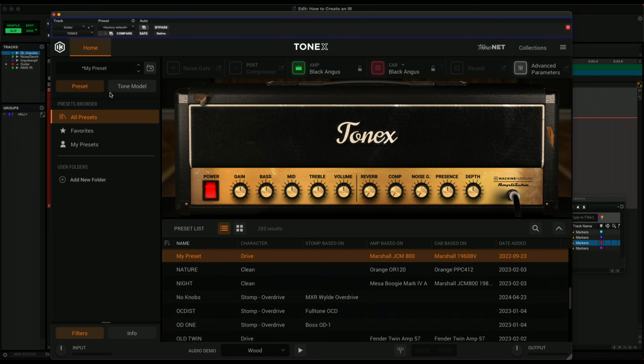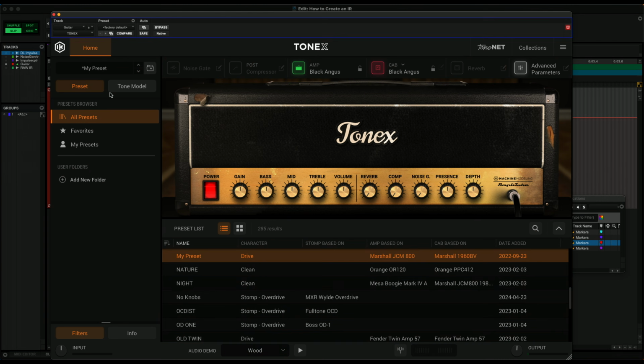So I've got my Pro Tools session opened up, and what I have is I've installed the Tonex plugin from IK Multimedia here. Now, the Tonex plugin contains all kinds of different captures of amplifiers and speaker cabinets and things, but it also allows you to add your own IRs in, and that's what we're going to do here today. So I'm going to put on my headphones so I can hear what we're doing also. So this is one of the presets in Tonex, using their Black Angus cabinet here.